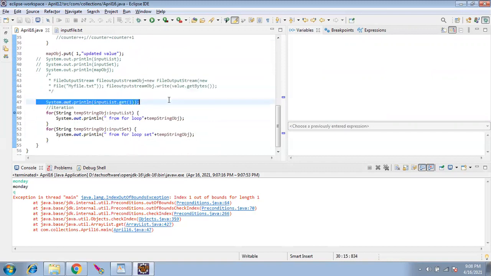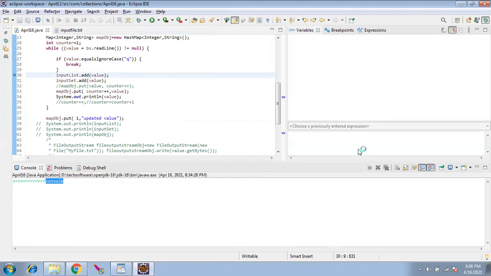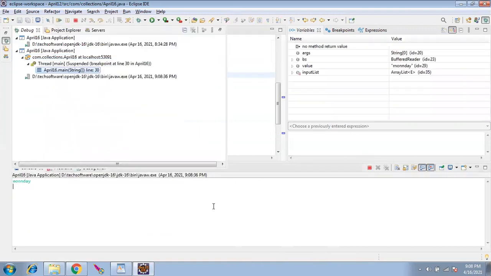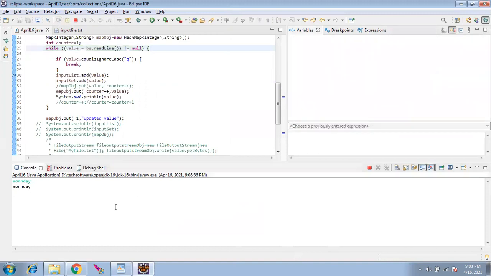Line 38. No. Let's go into this later. Now, this will wind up. I want you to focus on one thing here. When I debug and I keep on adding Monday, you notice that the element we are adding is added in the list at 0th position. Index 0 is Monday. It is not 1.